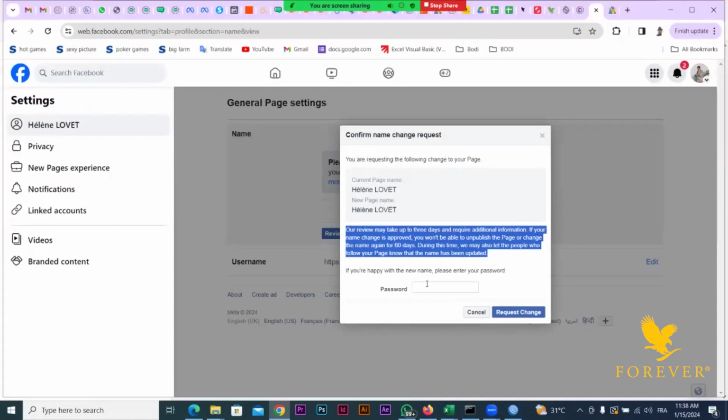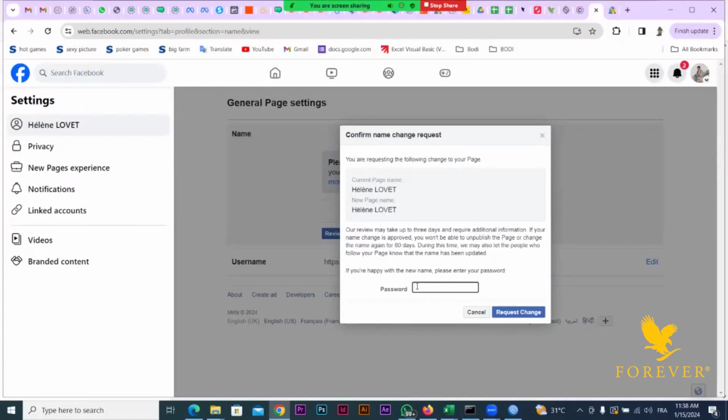Okay? And notice here that you are supposed to put the password. Password here is the password of the account that is making the change. That's the person that is trying to make this change. It is a password of the FBO. It is that password that you are just from resetting. So you are just from resetting a password, and that is the password you should be putting here. Simply put the password here, and you click on request change, and that is it.